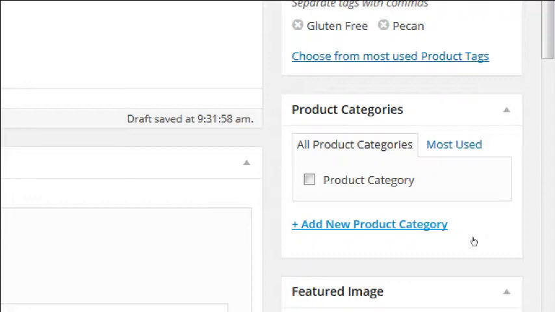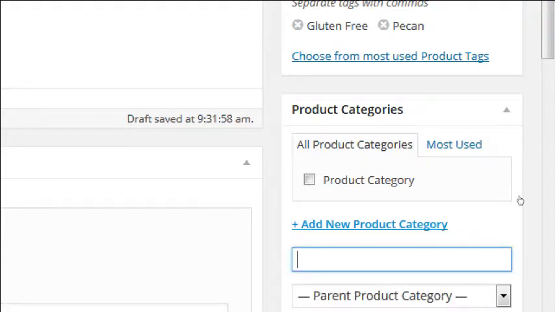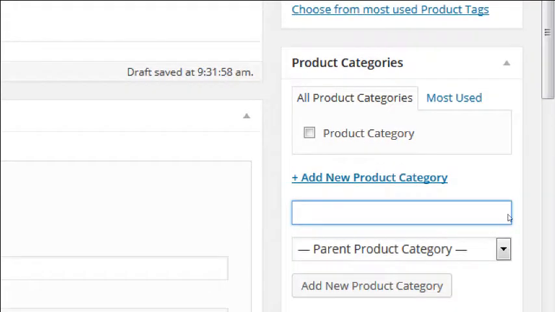Click the plus, add new product category. And then we will type here, pies. All the pies that we're going to make for sale will be categorized under pies.